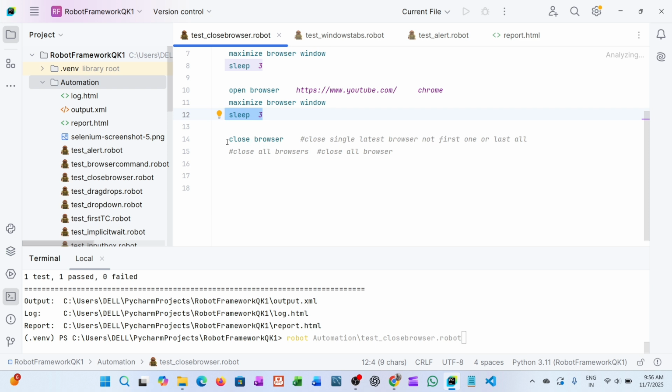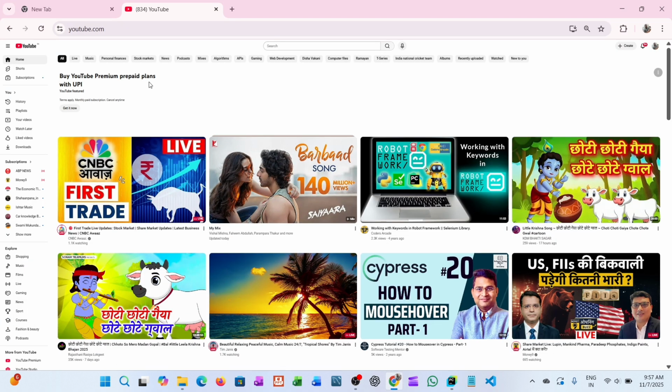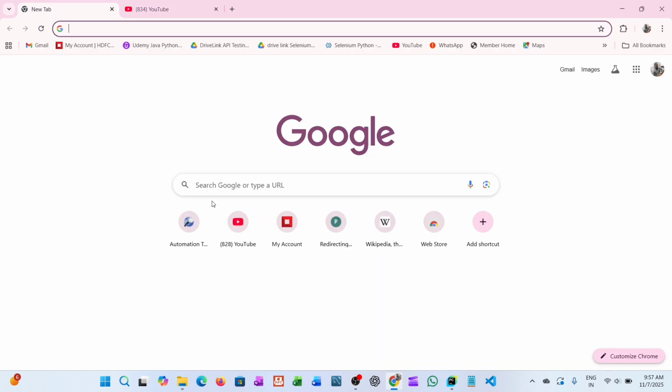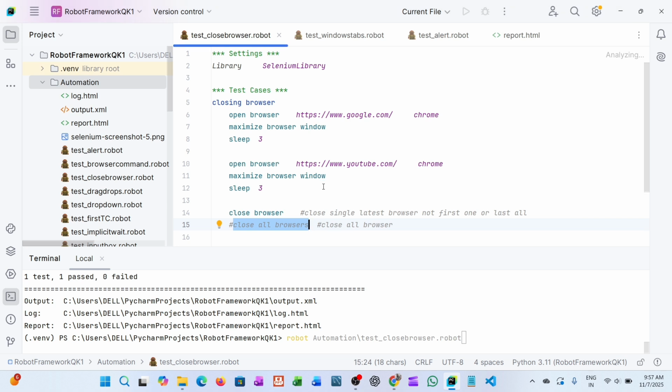If we use this command close browser, it will close the single latest browser, not the first one or the last one. So first of all we use this close browser and then close all browsers. This will close all open browsers. As we have seen, google.com we open in a new browser instance, and in a similar way we open a new browser and open youtube.com, and we try to close all those browsers. So this is about this code.